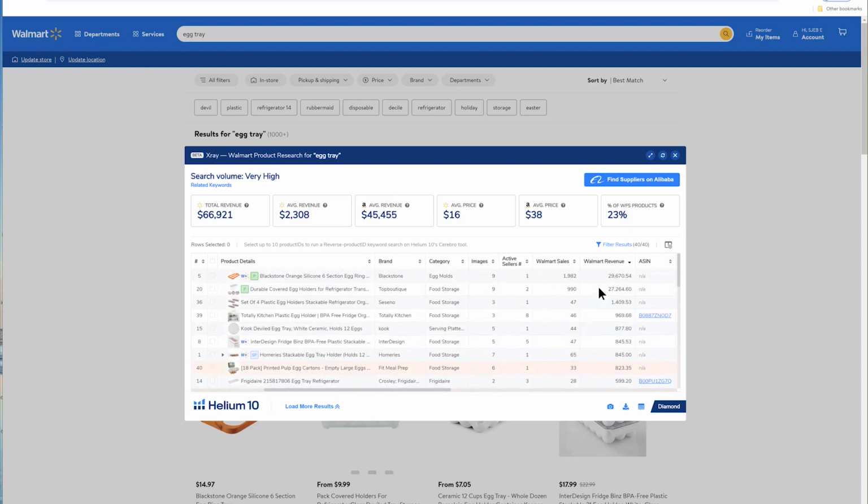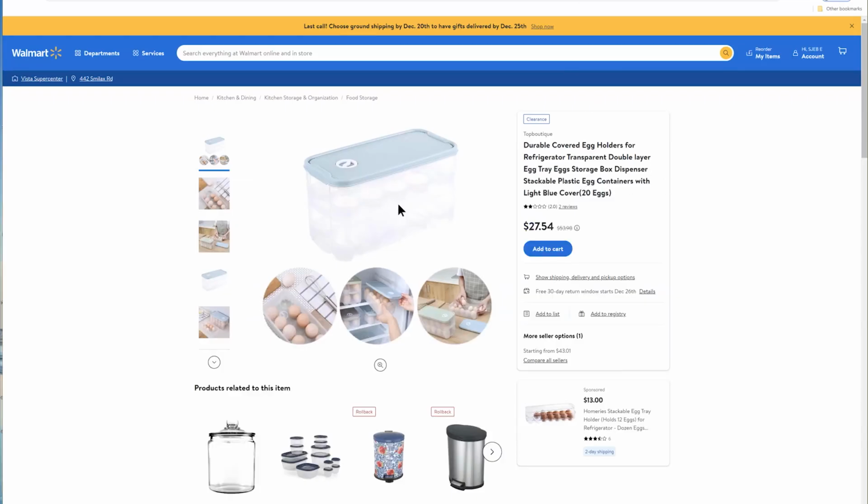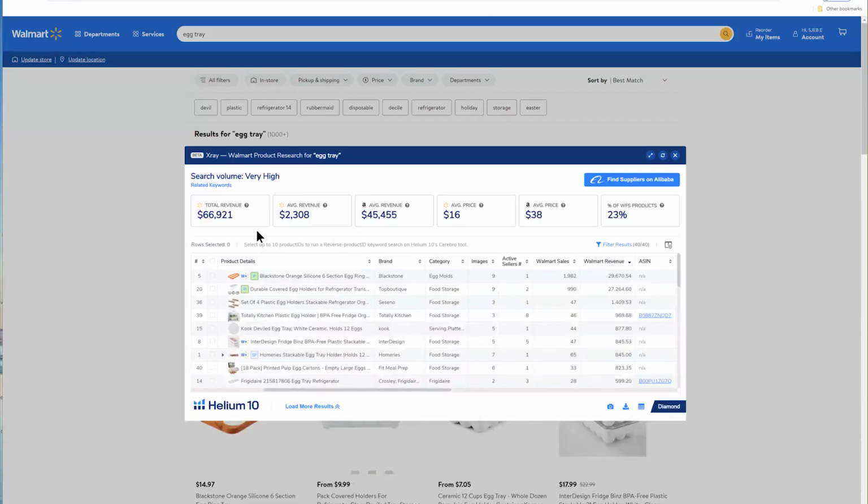Okay. So the highest revenue here looks like it's for something that's not really relevant to us. It's that one, durable egg holders for refrigerator. A lot of the same keywords, yep. Let's take a look at this. They're selling $27,000 a month in sales. Now it's not very similar to ours, but I'm sure we could probably find some good keywords on this one.